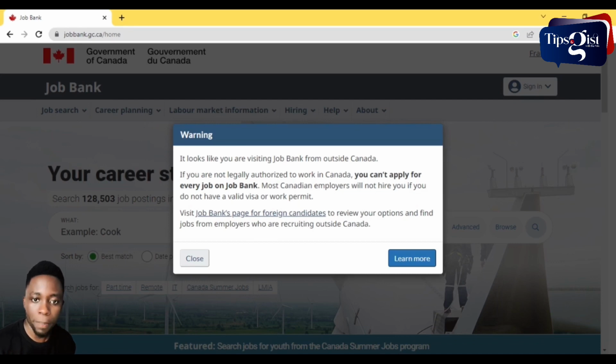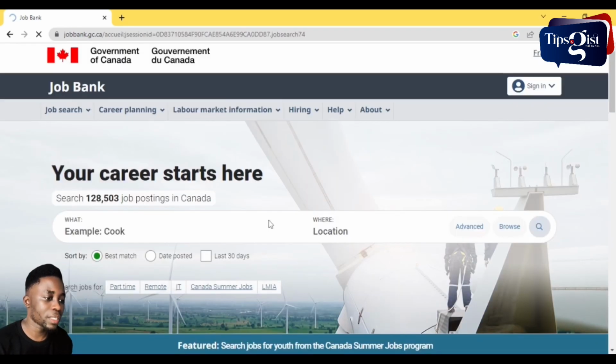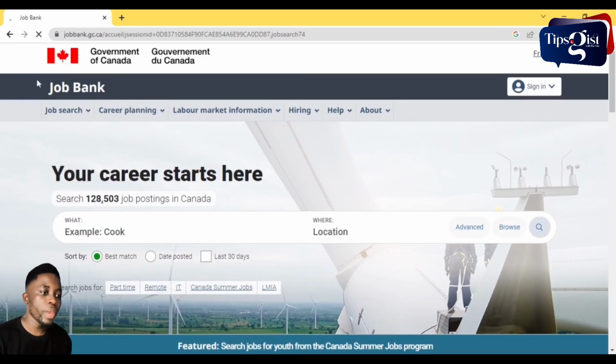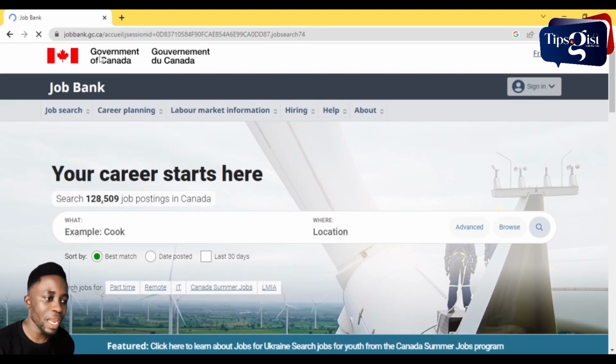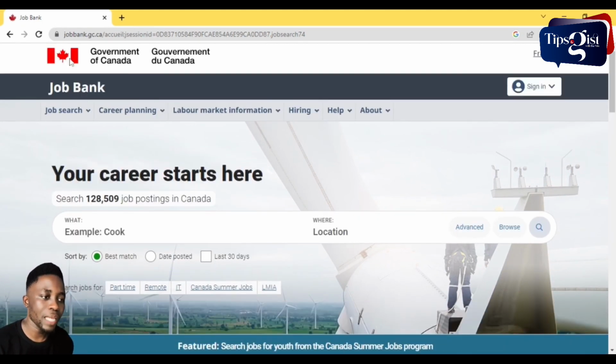So that is what we are coming to do today. We are coming to look for employers who are recruiting outside Canada. We are international applicants. We are outside Canada. So we are looking for those employers. All right, let's close it. When we come here, we are going to see the Government of Canada written here, as well as the Canadian flag, indicating that we are on the right website. We are also going to see the Job Bank here.